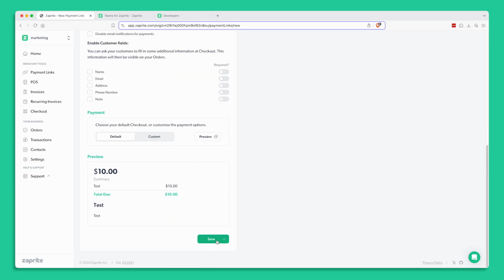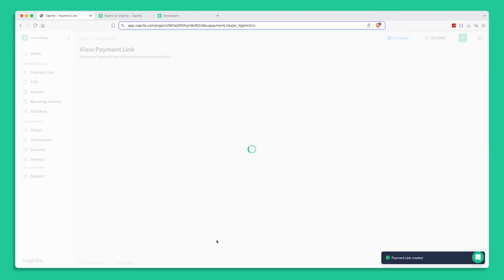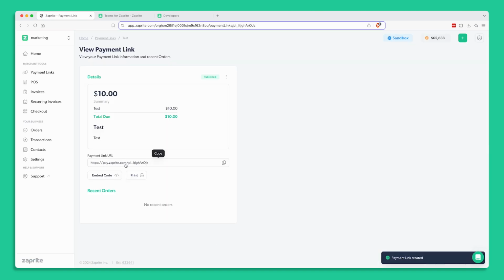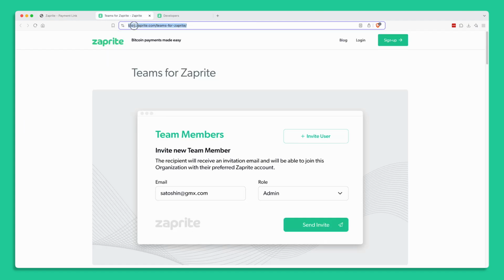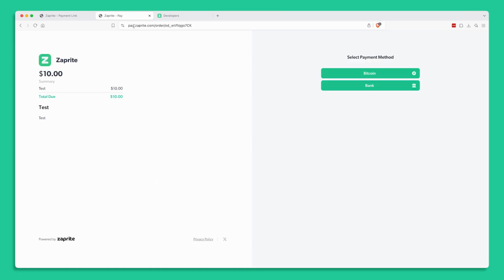And now when we're done populating, we can go ahead and select save. That's going to create this payment link. We're going to have a URL for this payment link, which we're going to go ahead and open in a new tab. And here we have our payment link with our test Bitcoin transaction payment method and bank payment method. We're going to go ahead and select Bitcoin for this example.